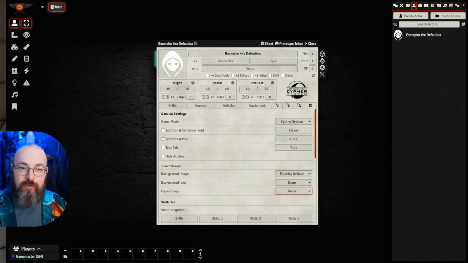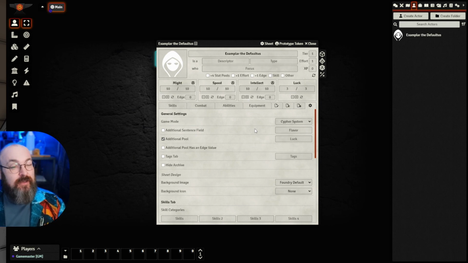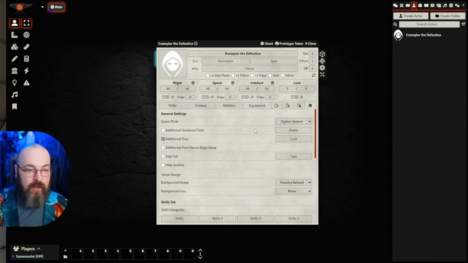Additional pool. You see right now there's the three main pools: might, speed, and intellect. Well, if you have an additional pool, you can set this up here. I don't think there's too many instances where an additional pool is part of the actual rules as written in any of the settings. I can't remember any offhand, but I've used it for various things over time. Luck, for example, is like the default example, but you could use it for a bunch of different things. Maybe in a post-apocalyptic game, it could represent your levels of disease or who knows, whatever you want it to be. With additional pools, you can also set it to have its own edge value if you wish, just like the other pools.